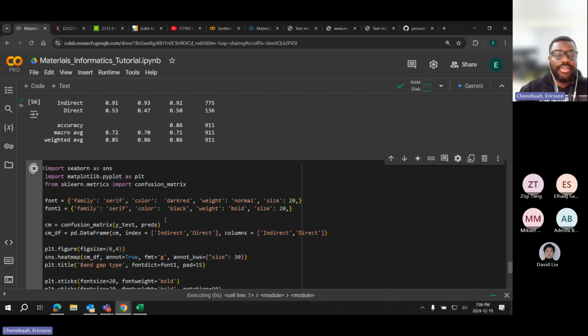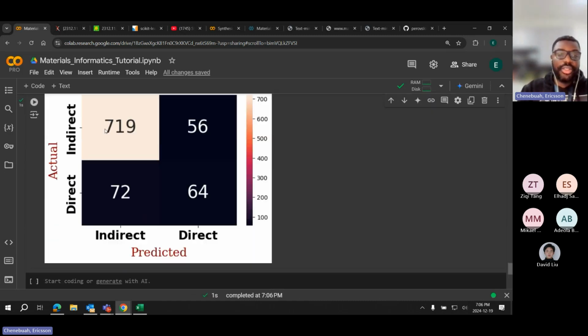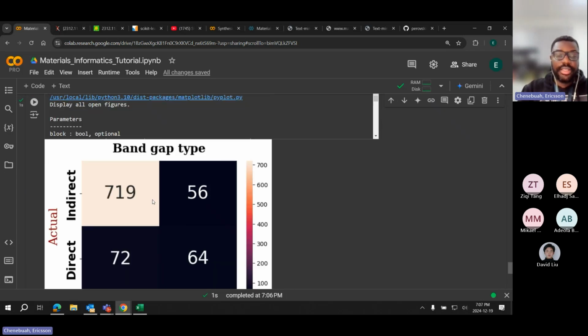If I plot the confusion matrix, it gives me something like this. It tells me the indirect versus the direct for actual and predicted. You can see it does so well for the indirect.